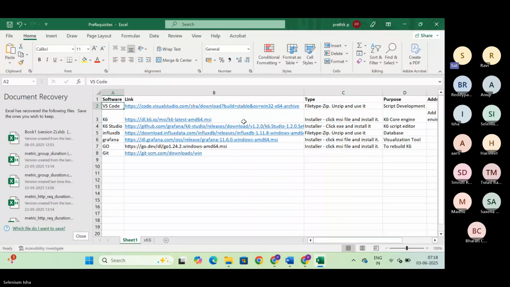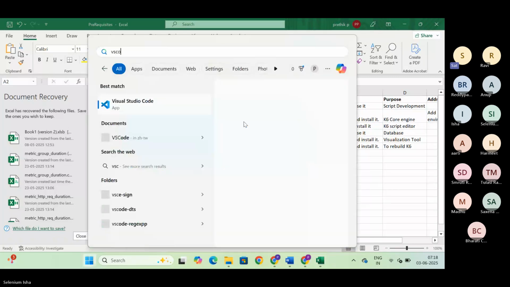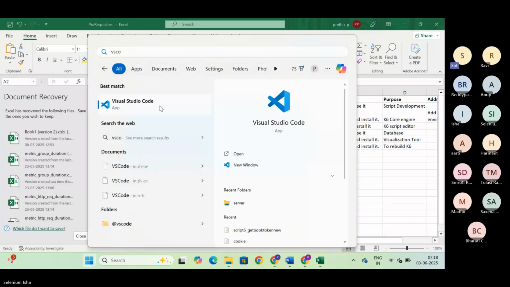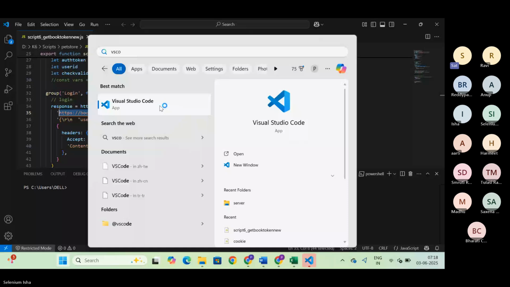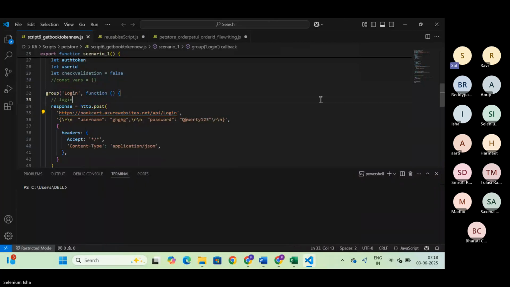Two, you need VS Code. As I said, your script is going to be like code. All your enhancements, all your error handling, correlation, all these things you will enhance your script in Visual Studio Code. So you need Visual Studio Code.